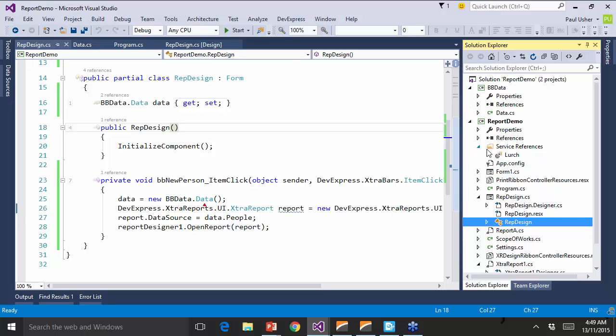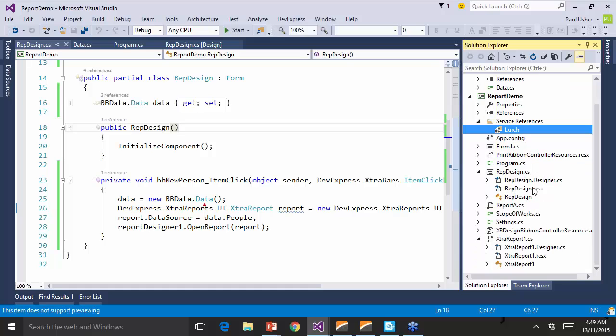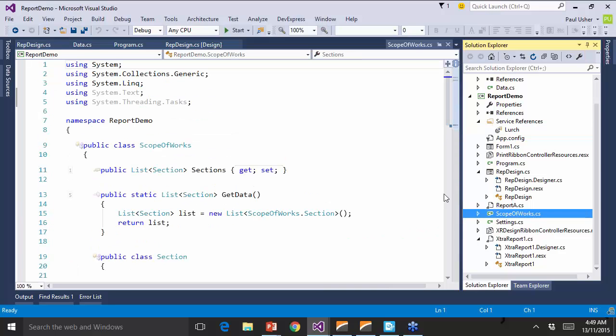So what we have here is a service reference to an existing web service. In this particular case, there was some data that I wanted to return. So what I needed to do in order to make that happen is create this class called Scope of Works.